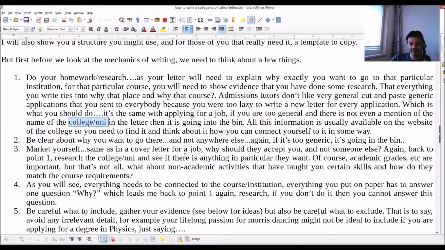Again, all of the information is there. So you need to do your research first. And the basic question, as you see here, is actually why? Everything that you put down should answer that question. Why do you want to come here? Why do you want to do this? Why should we accept you? You need evidence, reasons, proof to answer all these things.